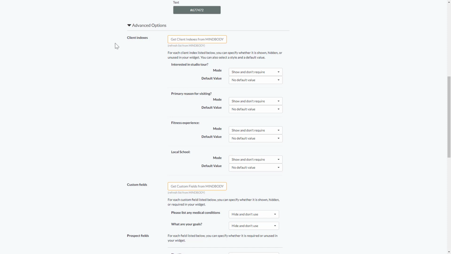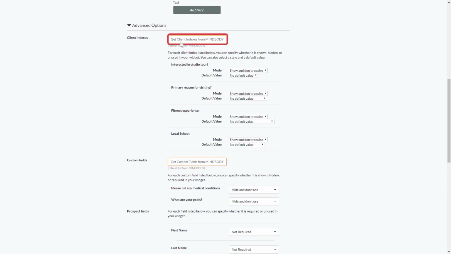Have all your indexes and fields set up in your MindBody site? Let's grab them from your site by clicking Get Client Indexes from MindBody. Next, we're going to customize each index to suit the needs of the prospect widget by setting the mode, that is, which indexes are displayed to clients on the widget. And we're also going to select a default value, which will autofill in common answers to save clients time when filling out the form.